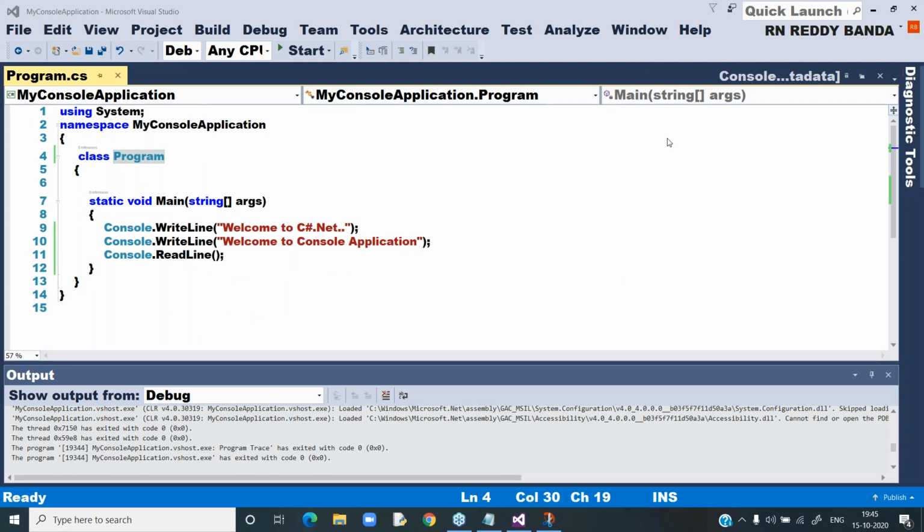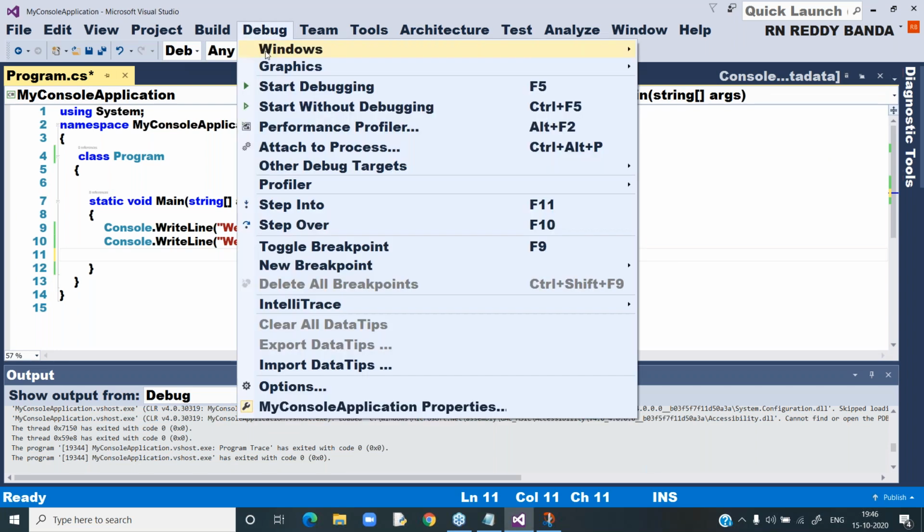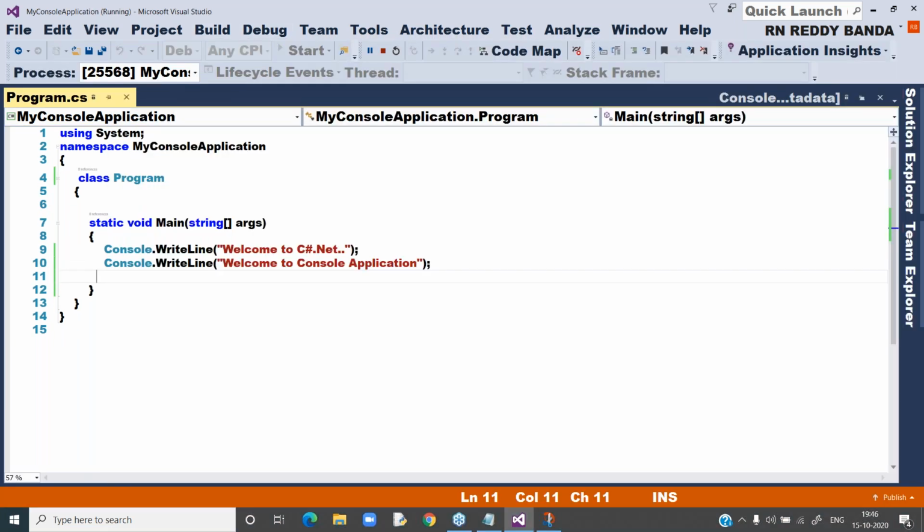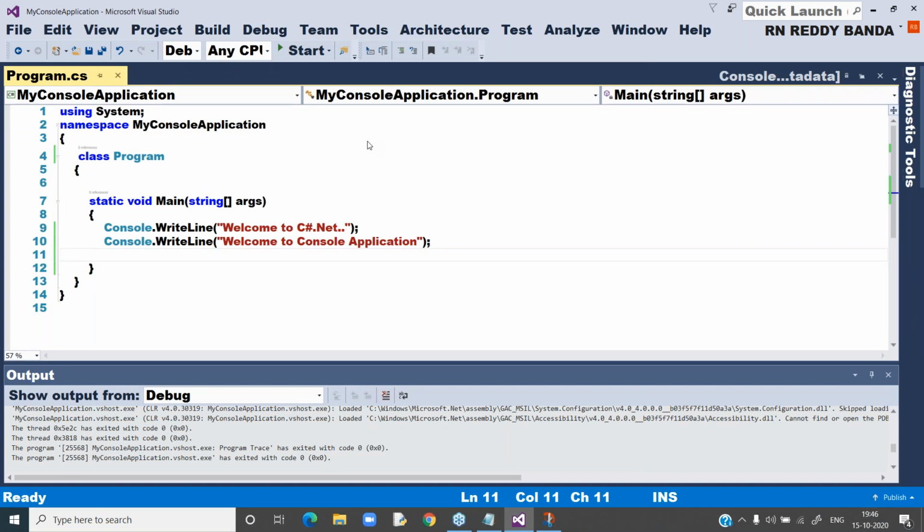Next, if you want to understand Console.ReadLine more clearly, remove this, like Console.ReadKey, and tell me what will happen. Build and debug. What will happen? The program will execute. It will display the output, but the output window will immediately close.